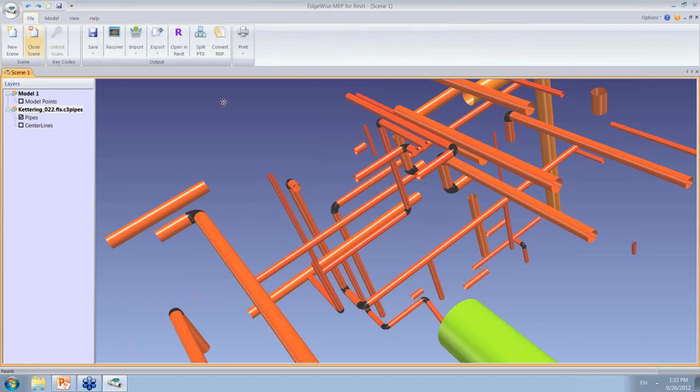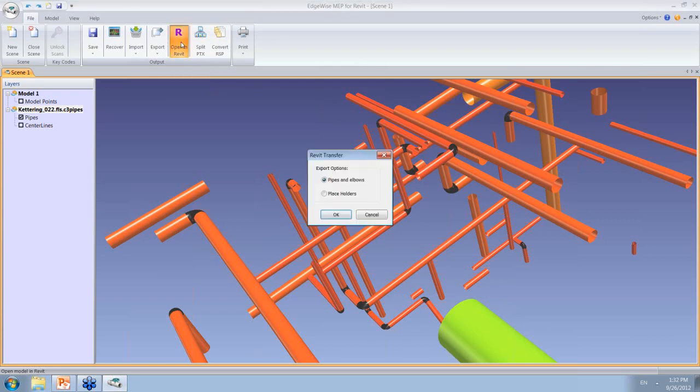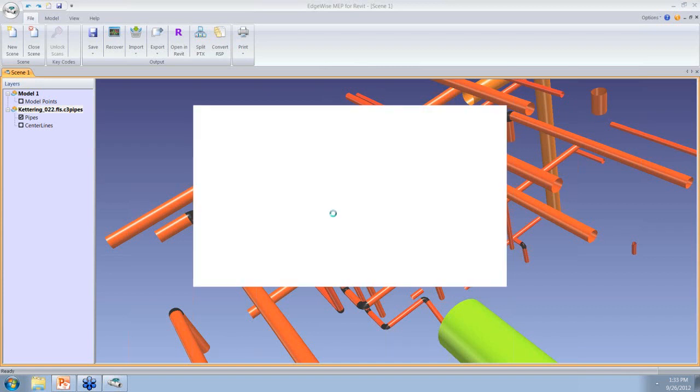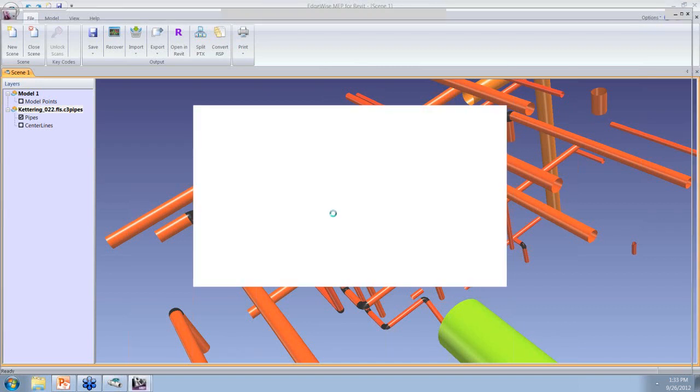And now the most important part for the MEP is this big purple R button here that allows you to open the model in Revit. I'm going to export it right now as pipes and elbows. And the software is just going to launch Revit and then interface directly with Revit to bring that model into a new project.